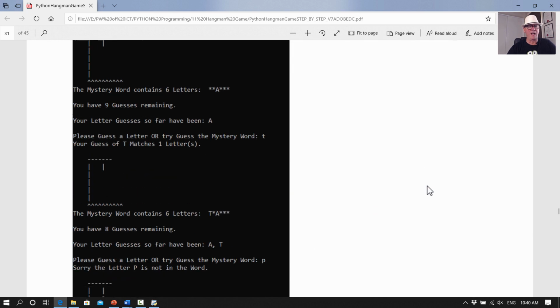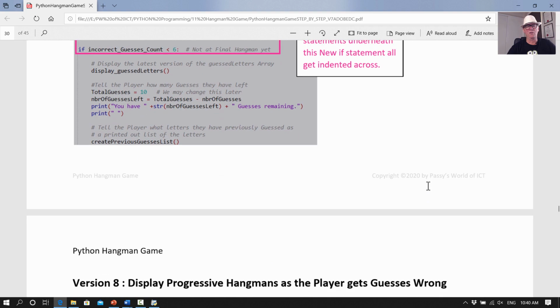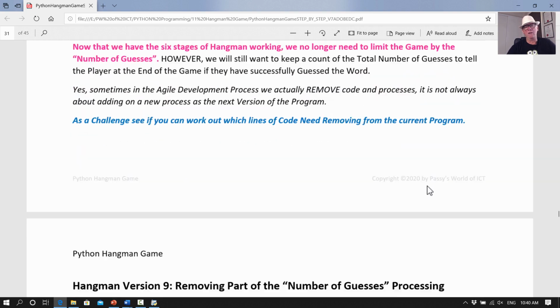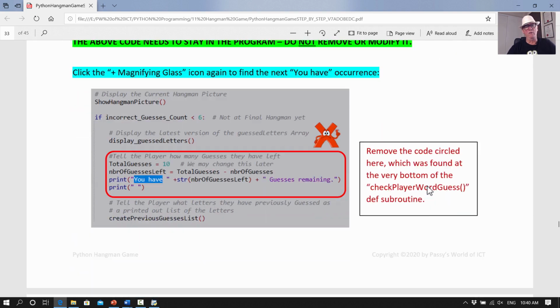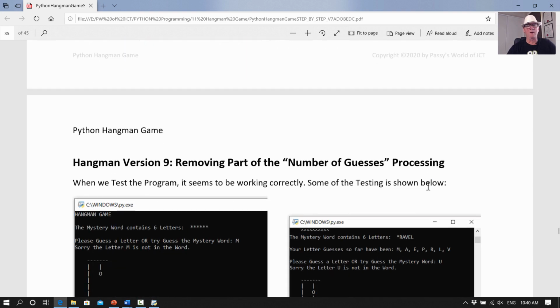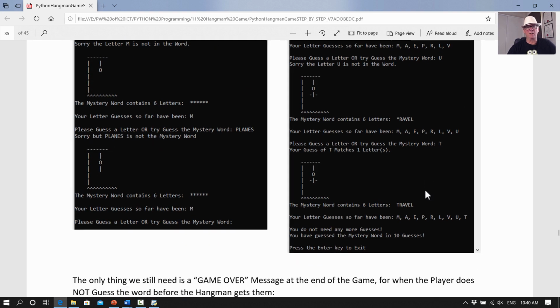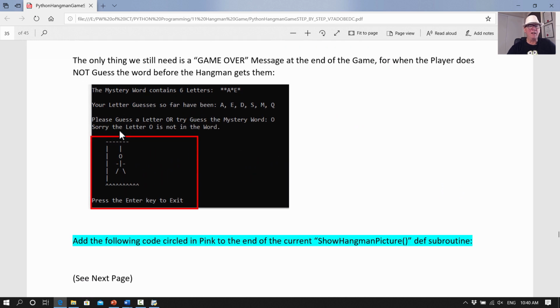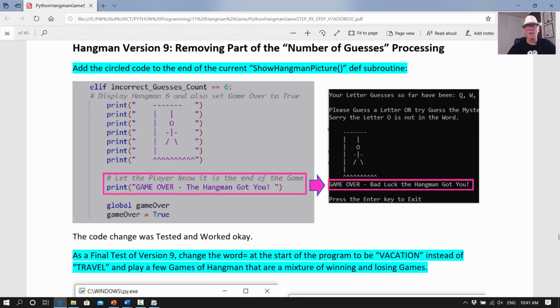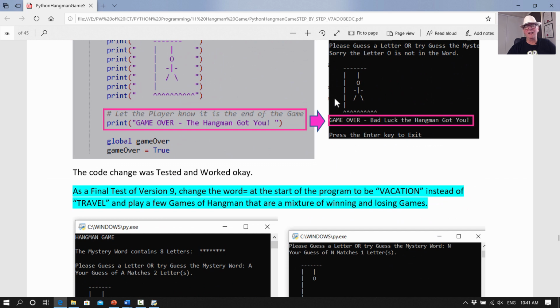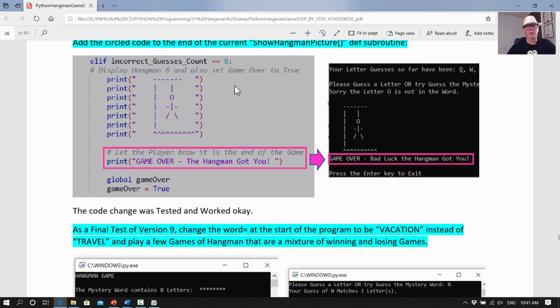Then once we've got all those hangmen, and the game finishes when they're at the last hangman, we don't need that number of guesses thing. So we have to remove that, and there are a few little problems that come up while we're doing that, and we'll show you how to fix them. So that's all Agile stuff. And then we've got this stuff where the final hangman comes up to end the game. And game over, bad luck, the hangman got you. So after the final wrong guess, that they've had 6 incorrect guesses, they'll have the full hangman, and we set the game over, and that's that.